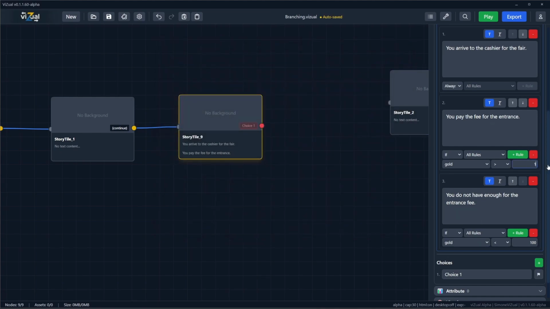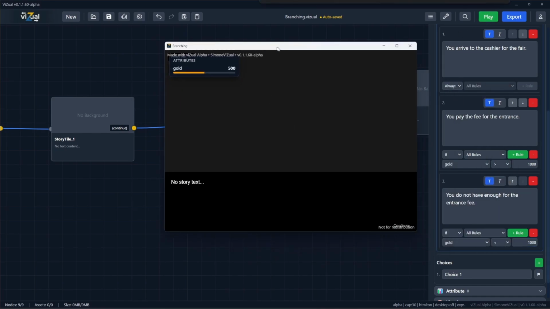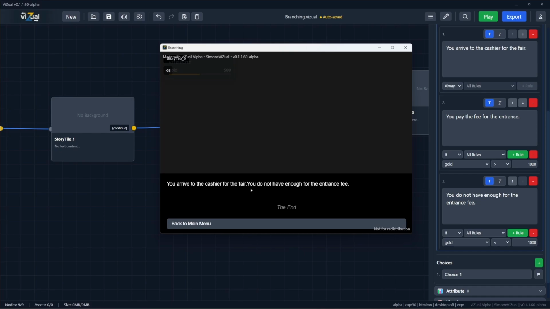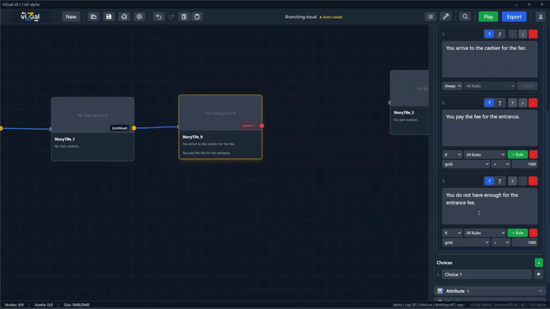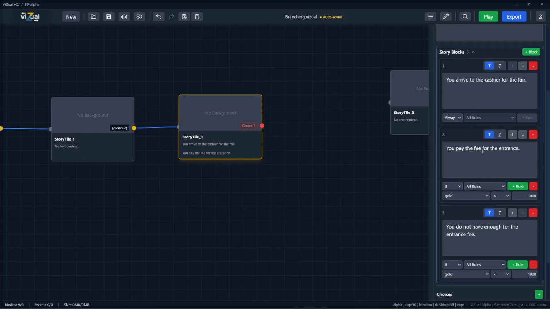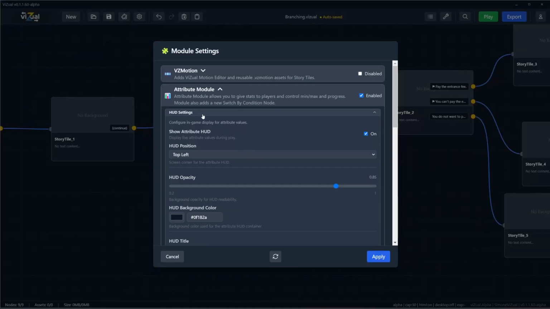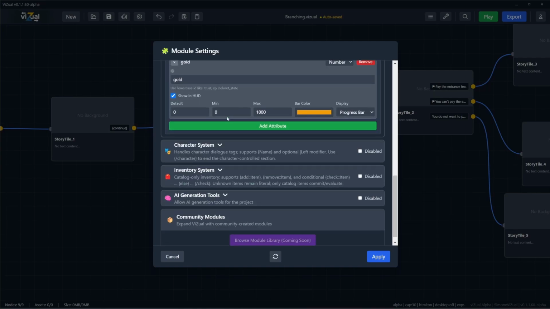Now if I were to change this to 1000 and press play, start, receive the 500 gold, you arrive to the cashier, you do not have enough for the entrance fee. So these basically allow you to build story blocks that will show or hide based on condition. And that's a really nice way to have a single story tile and then change all of that. And this works as well for the attribute module that are not numbered.